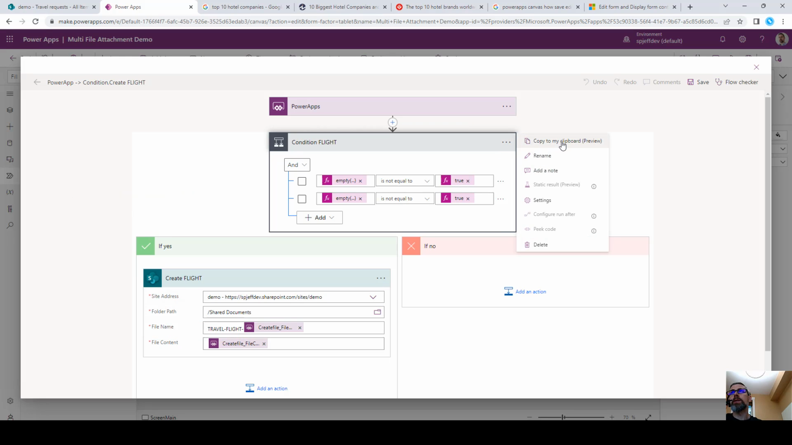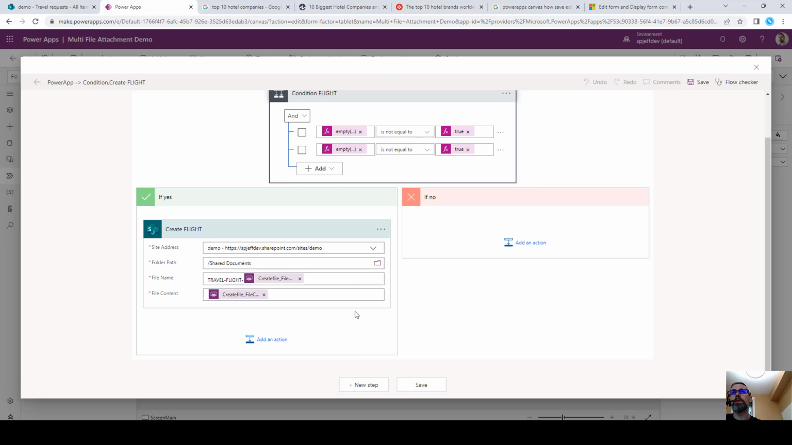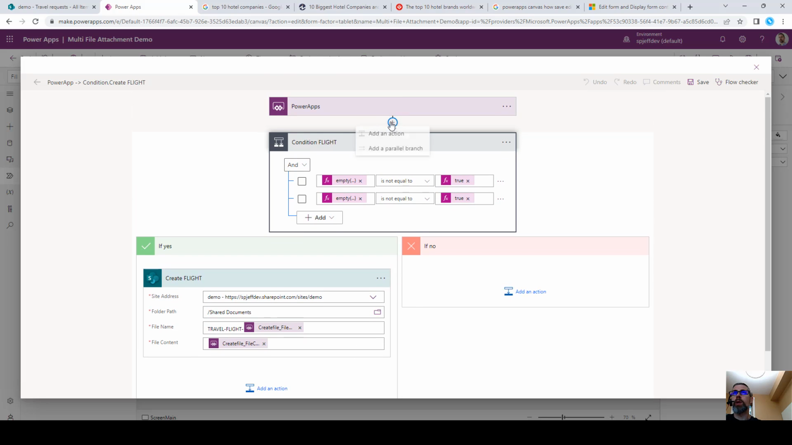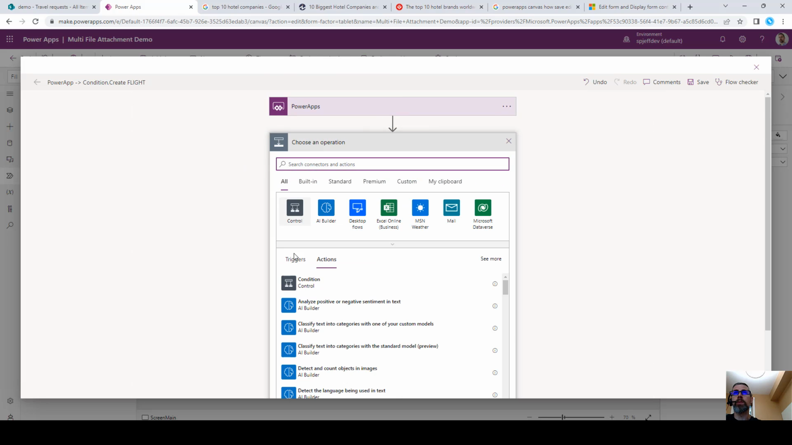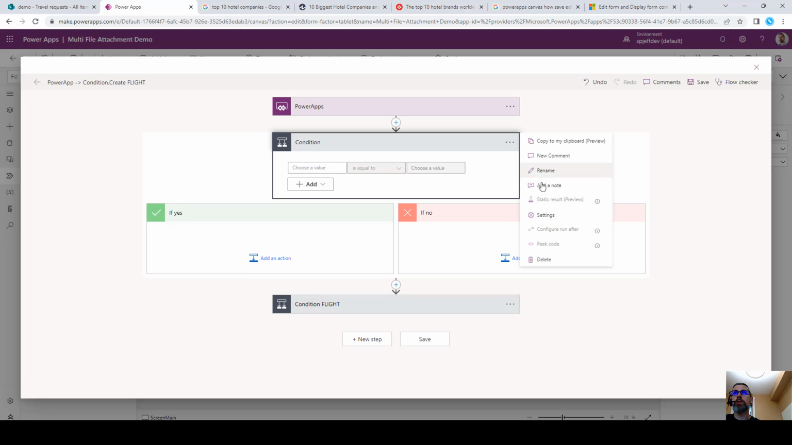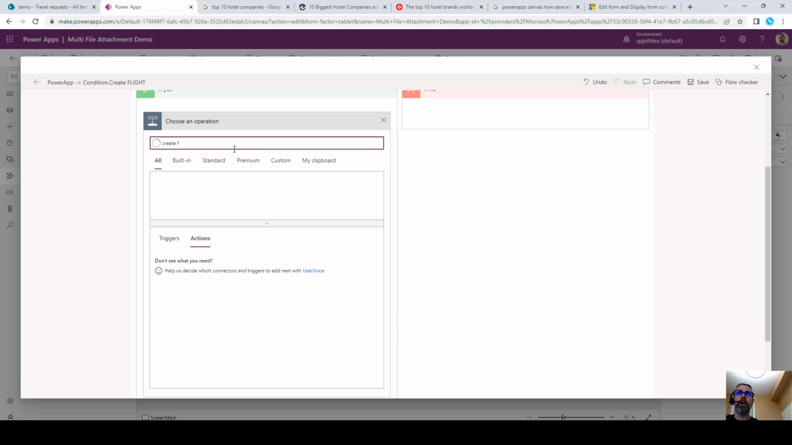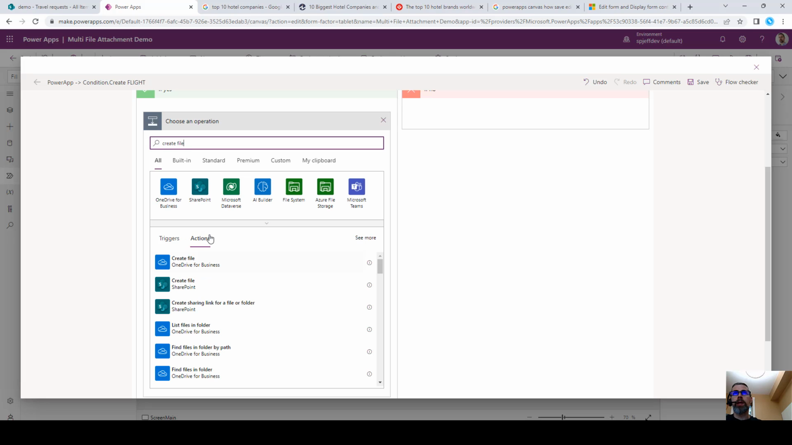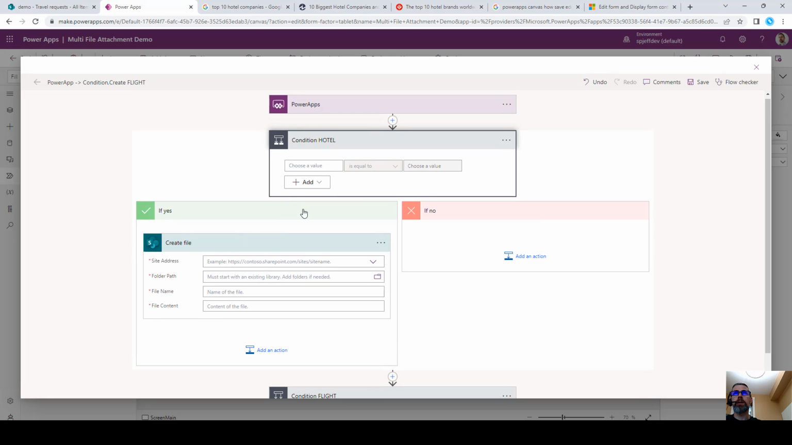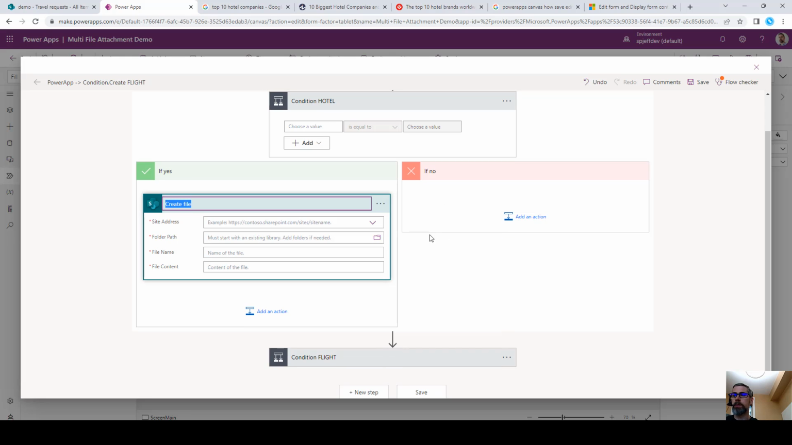So we're going to take this and we're actually going to just duplicate the whole thing. So what I'll do is add another action. We'll add another condition. This one we're going to rename. We're going to say condition hotel. We're going to add another action step. And just like before, this is going to be create file. But this one's going to be a little bit different. This is going to be create file. This will be for the hotel side of things.